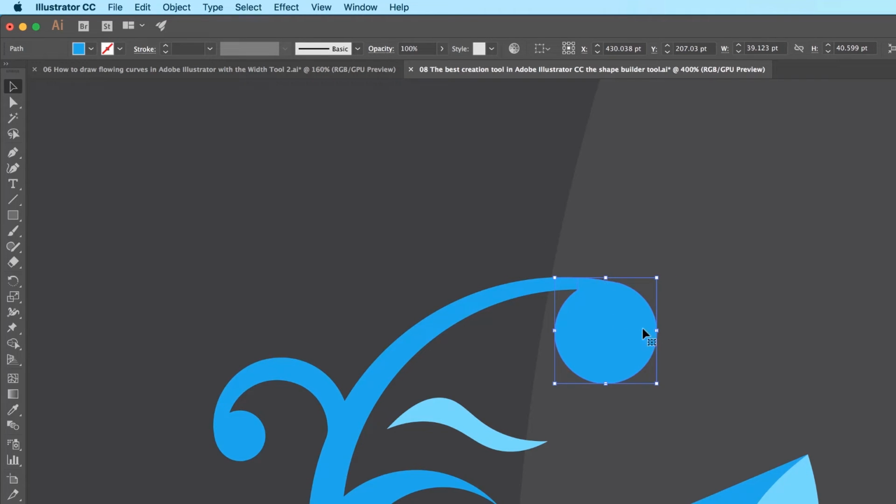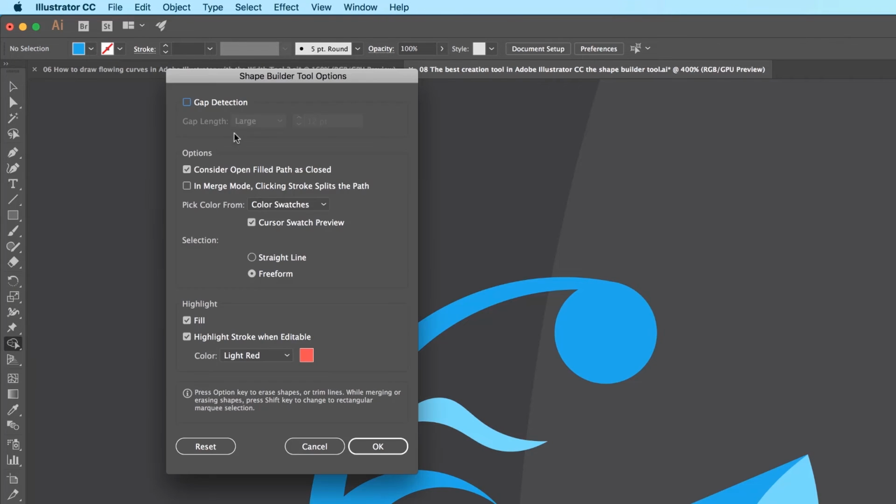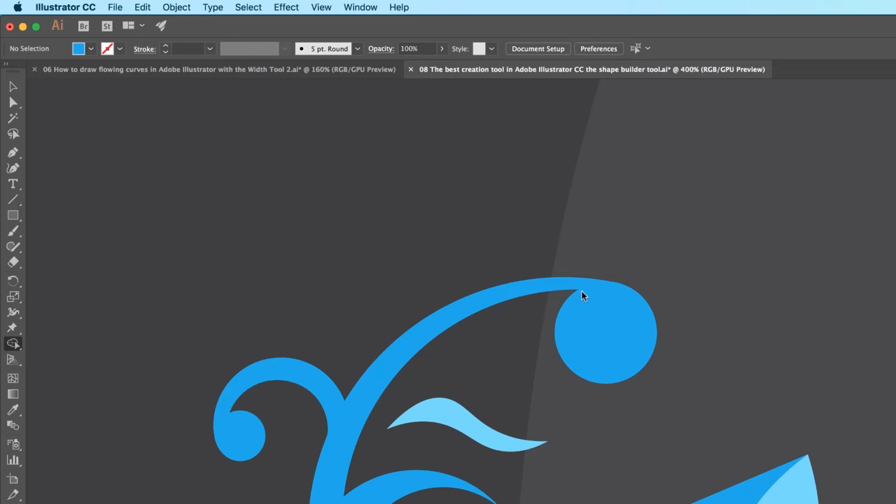All it is, is the options in your Shape Builder tool. If you double click it, you get these options, and it was on gap detection large. I was messing around with that with some other project and I left it on. Turns out it causes that problem. So turn gap detection off, click OK. Yours is not going to have this problem, by the way, probably just mine. But now with it selected, I can go back to my Shape Builder tool and everything should be good.